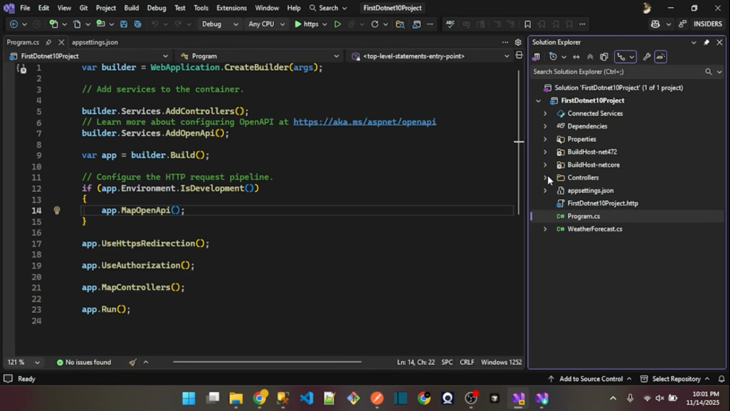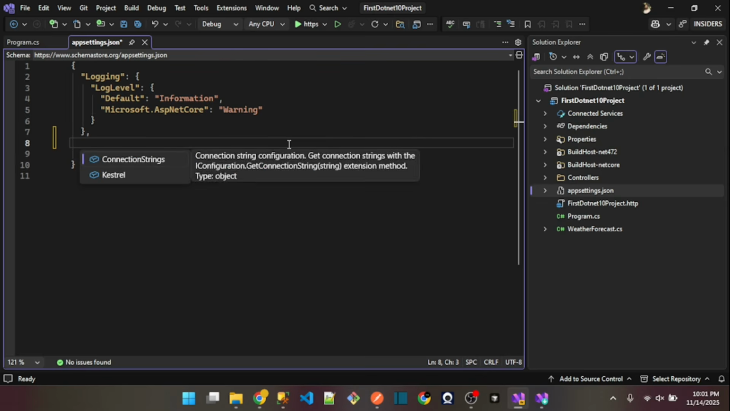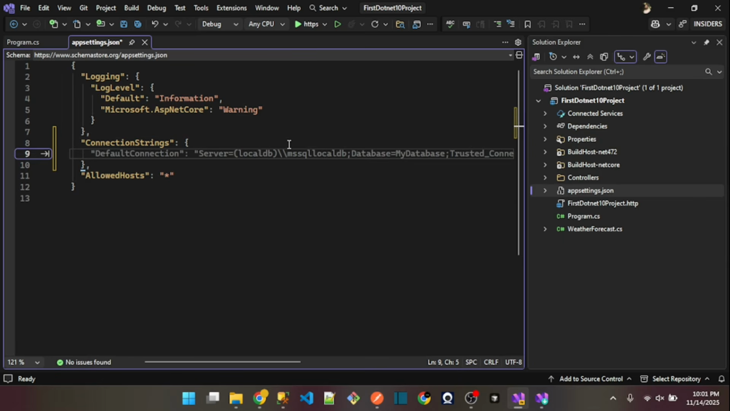Now it's time to add the app settings. In the app settings I will add the connection string. I will just type the connection strings, and in the connection string you have to mention your connection string. I will mention the connection name as DefaultConnection. After that, you have to mention some things.